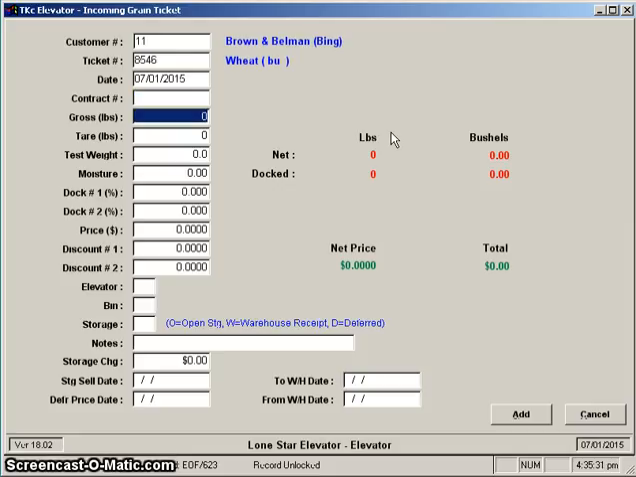What's the gross on the ticket? 57,290 is our number, and the tare is 13,450. You see to the right in red that the arithmetic has been going on for you to show you how many net pounds there are and converting it to bushels so that you can see those things as they're happening.